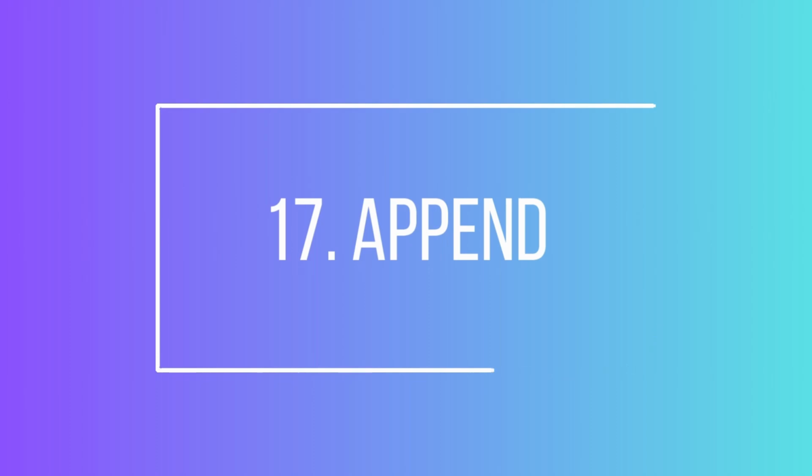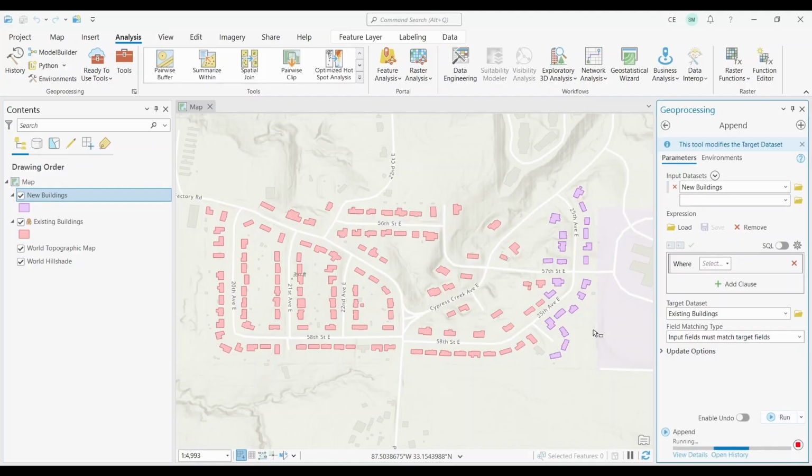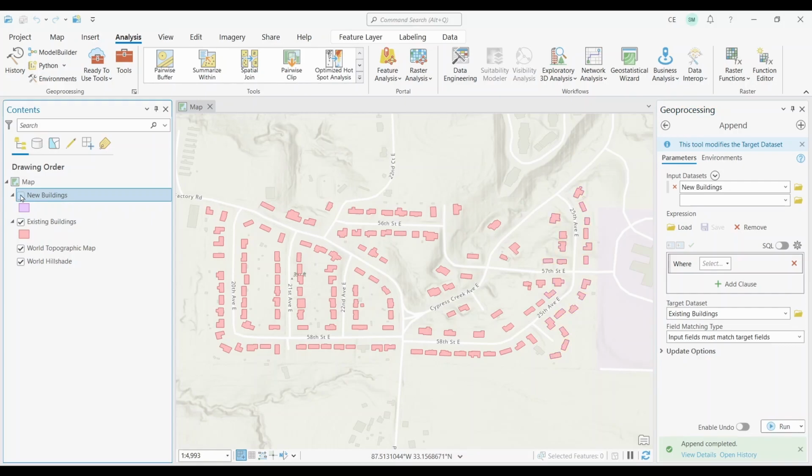At number 17, we have the APPEND tool. This tool allows users to merge multiple datasets into an existing dataset. It is commonly used to combine 2 or more tables, feature classes, or shapefiles with similar attributes. But it's also possible to use field maps if the columns don't match in all the datasets.